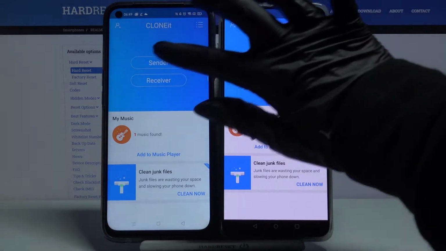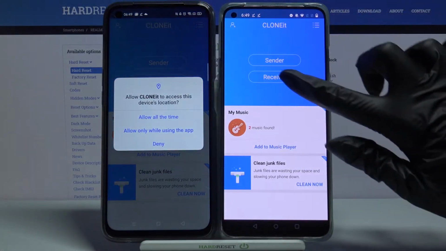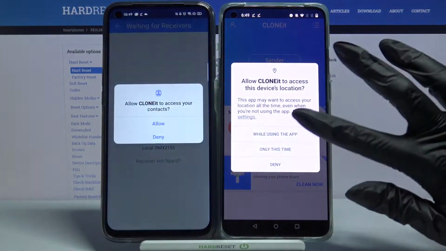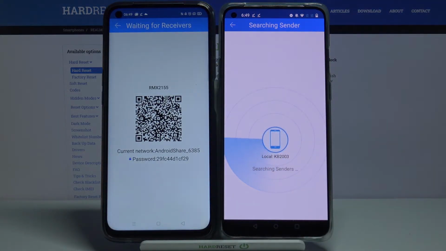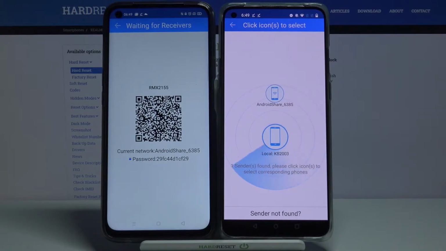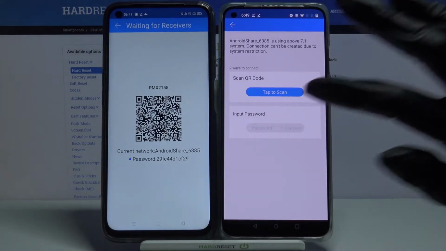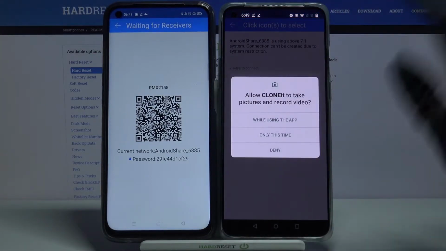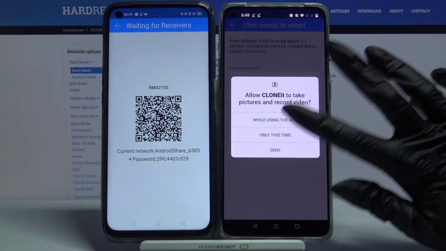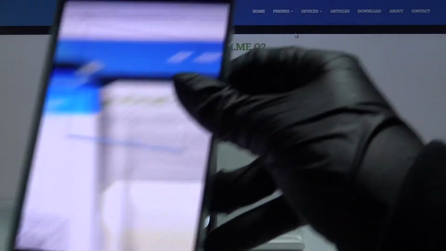You want to go with sender on Realme and receiver on an Android. Tap Allow again and click Search again. Tap on available device, and from here you have two ways to connect. You can scan QR code or input password. I will tap to scan, click while using the app, and scan the code.